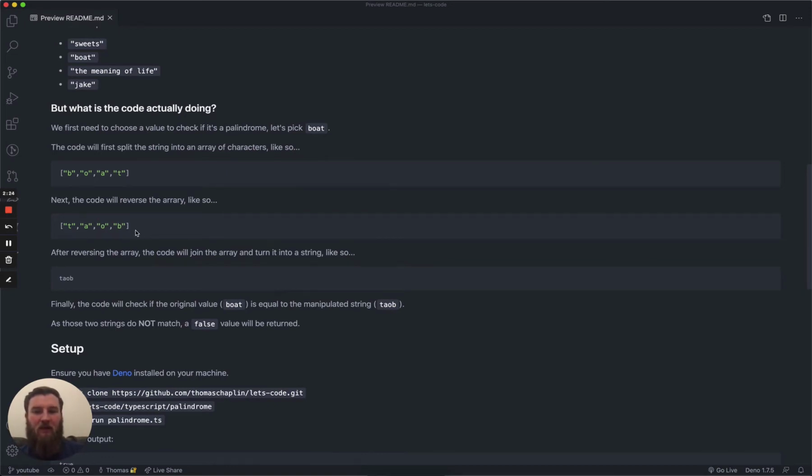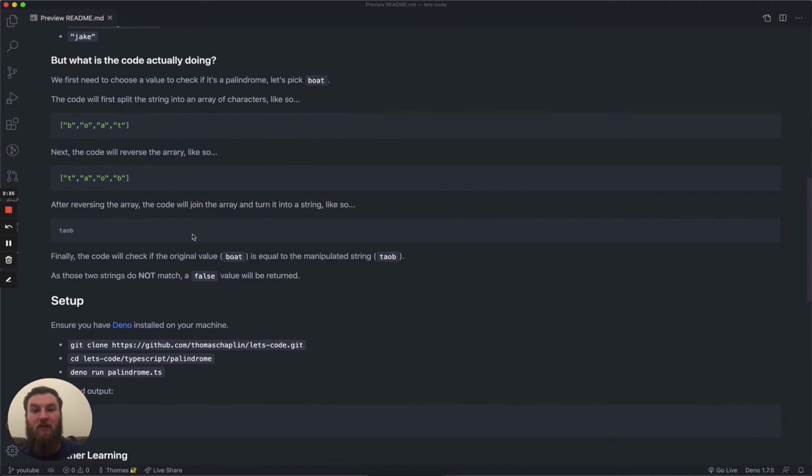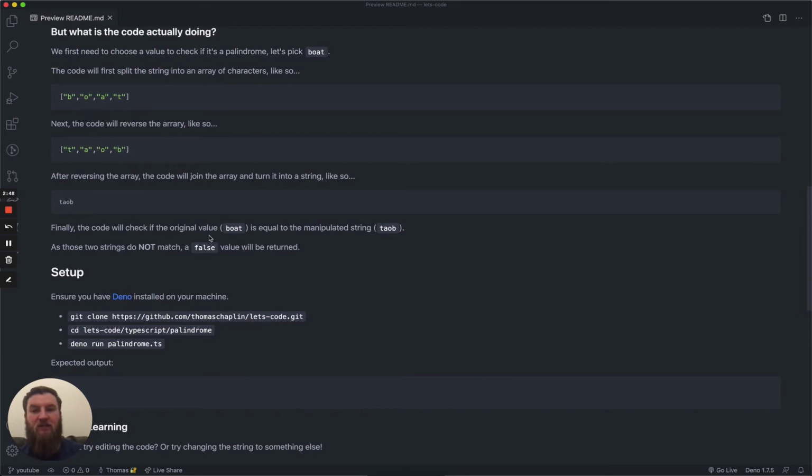And then once we've done that, we will need to then combine these individual characters back to a string. So we achieve that by running the join method. And as you can see here, that results in the word TAOB, which is the word boat backwards. And then finally, we check to see if the original value, so the word boat, is equal to the manipulated string, so the string backwards, TAOB. And obviously these aren't equal, so that will result in a false value being returned.